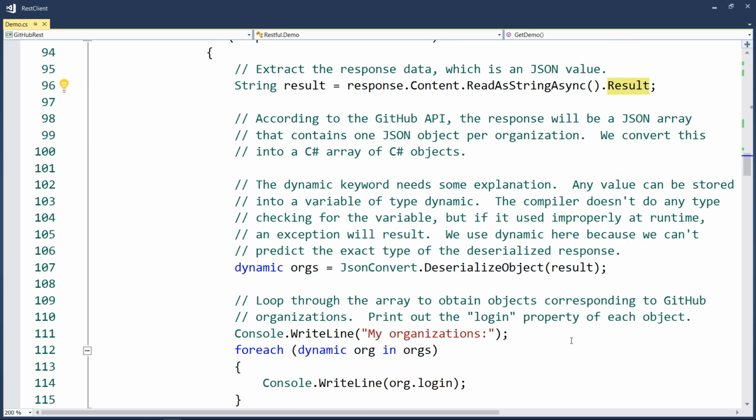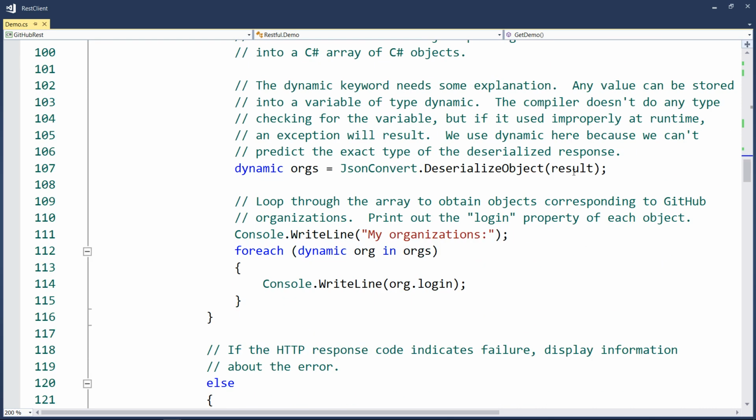All right, here's where it gets really cool. Those who like Python will like this. The result is a string of text. There's a method called JsonConvert that converts JSON back into a C# object or array or int or double or string or whatever. So this start here, JsonConvert.DeserializeObject on the result, takes the text that we read from the body, turns it into C#.